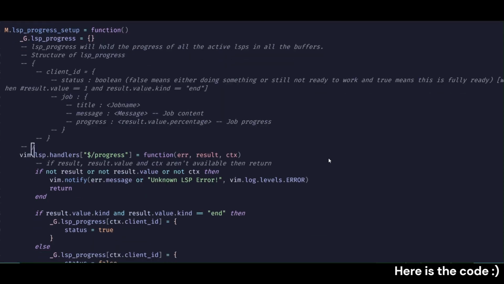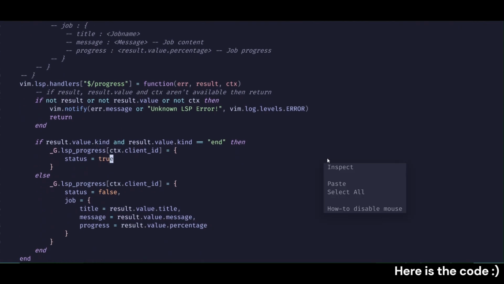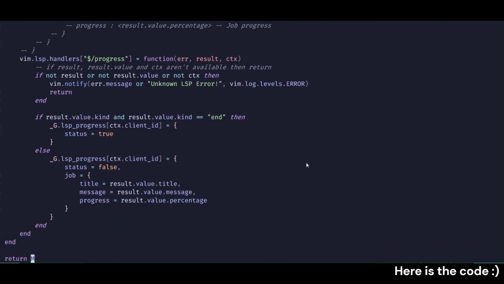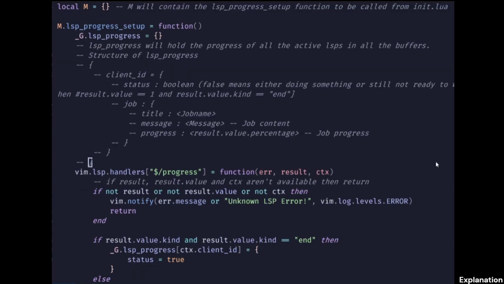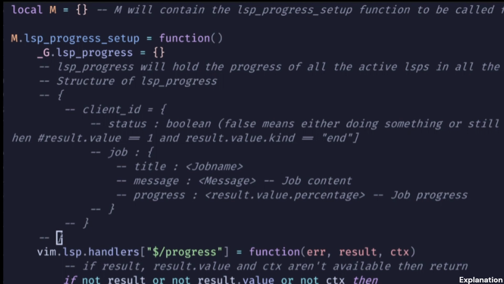Well, apparently I started this project yesterday and forgot to hit the record button. And I already wrote this code which is responsible for telling my progress tracker about what is happening in the background. So here we have a local table M, which will contain our LSP progress setup function. Apparently this function will be sent to the init file to be called. This function initiates a global LSP progress table, which will be containing all our LSP related data.